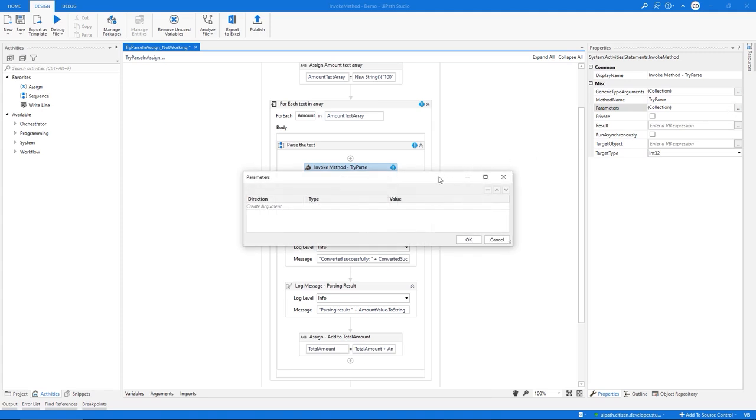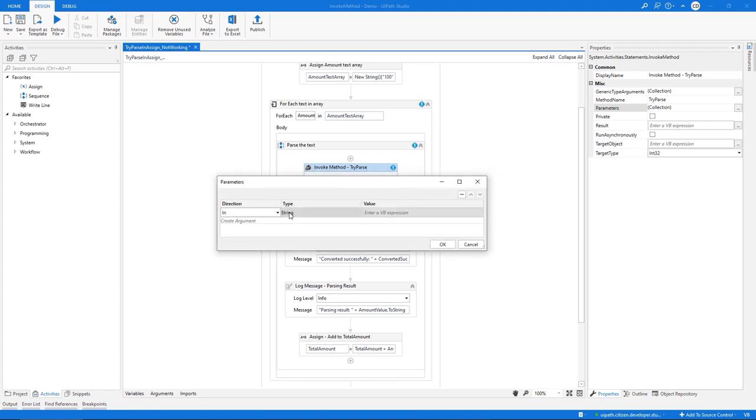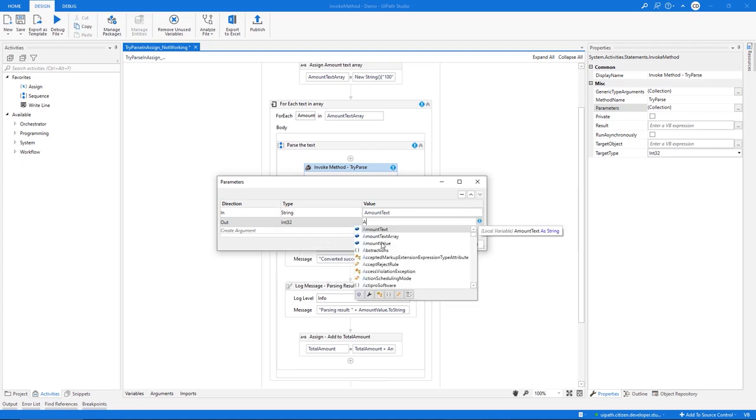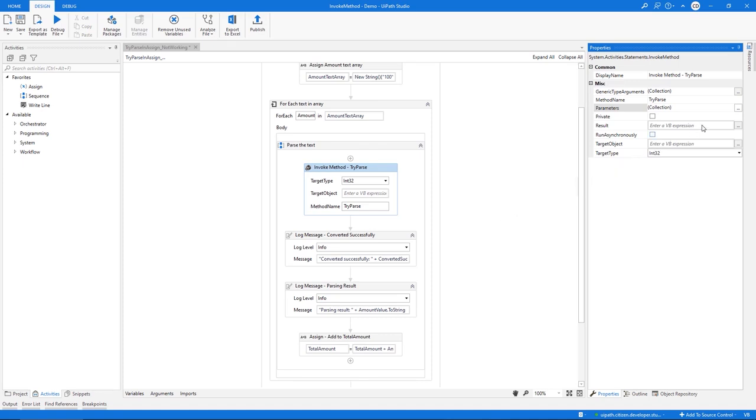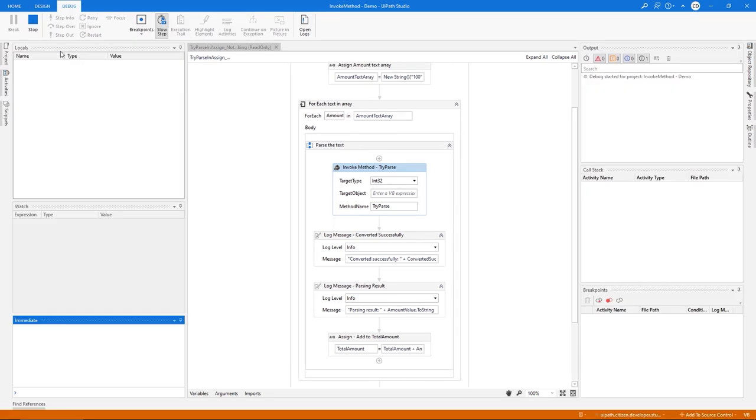Firstly, we'll need to add an in parameter for the value to parse, which will be of type string, with the value amountText. Secondly, we'll add an out parameter for the output amount of type Int32, with the value amountValue. Last but not least, we'll add the Boolean variable convertedSuccessfully in the Result field in the Properties panel. Let's run the workflow in debug again and see what happens now.